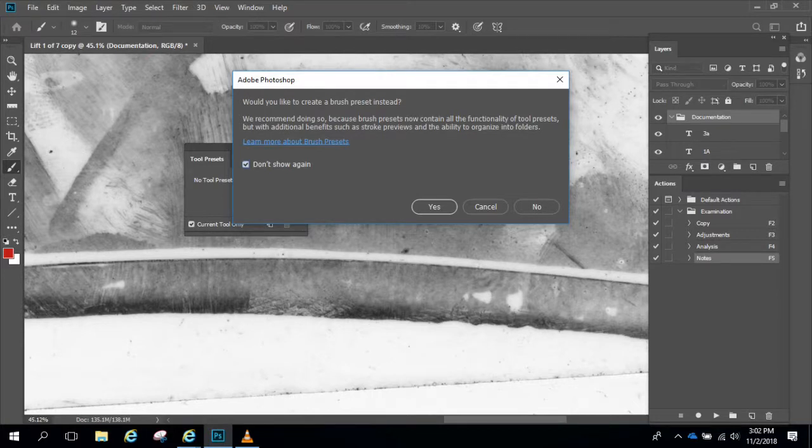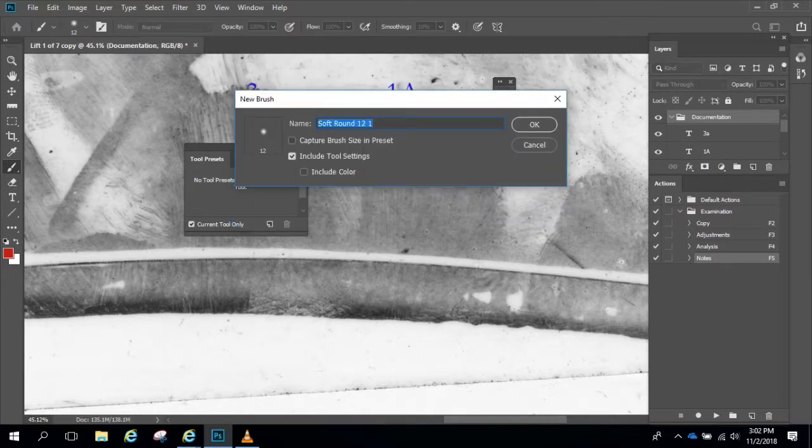Would I like to try it? You can do the brush. You can say don't show again and press yes. And if you press no, you won't see it again. So I'm making a new brush preset.